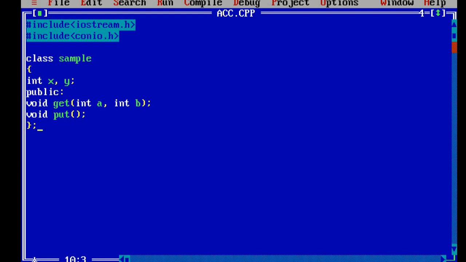Now we'll write the definition. As I told, there are two ways. The first one is writing the definition of a member function inside the class. So I will take this method and write it inside the class only. Here you can see the class is closed after the definition. Now I will say X is equal to A. Whatever value is passed to A will be copied to X. Y is equal to B. Whatever value is passed to B will be copied to Y.